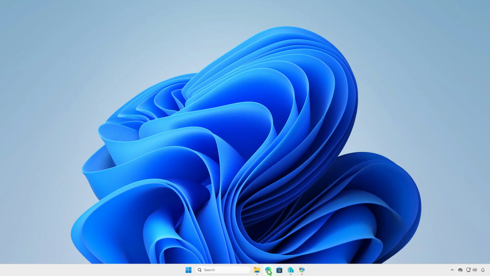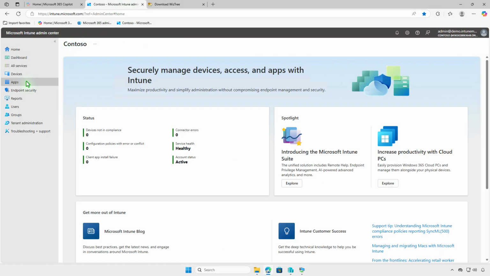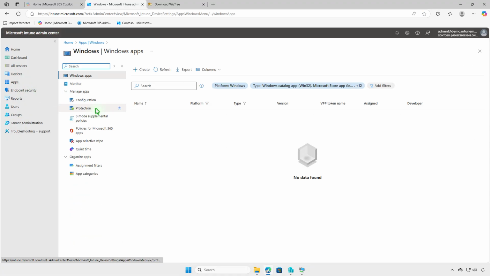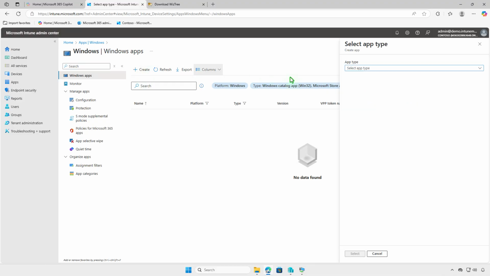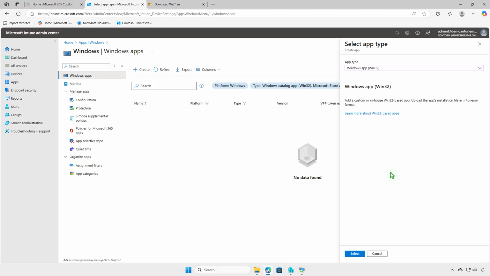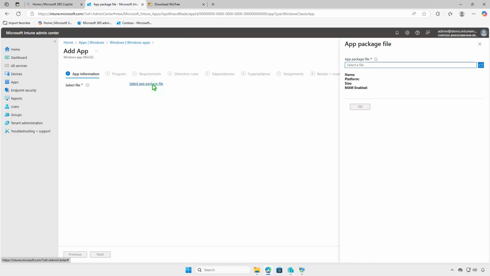Finally, log into the Intune Admin Center and create a new Windows app deployment. From the drop-down menu, select the app type as Windows app (Win32). For the app package file, select the output IntuneWin file that you created.